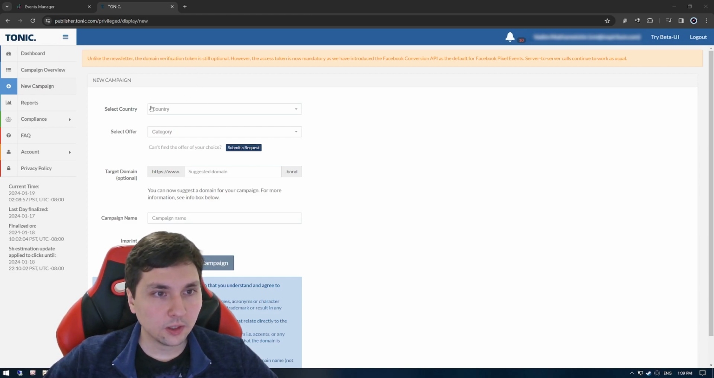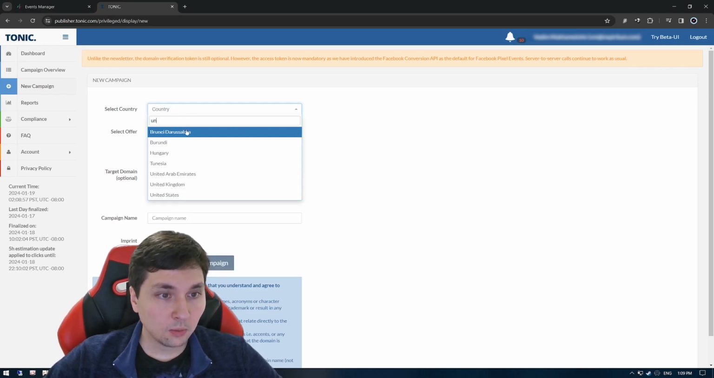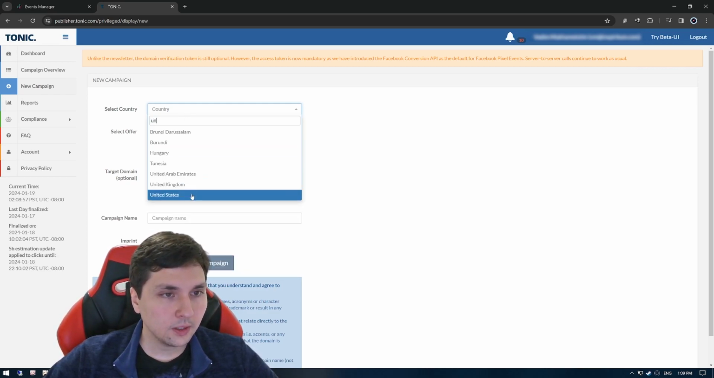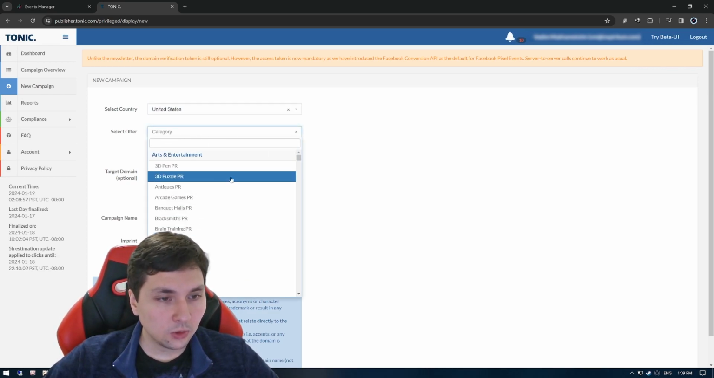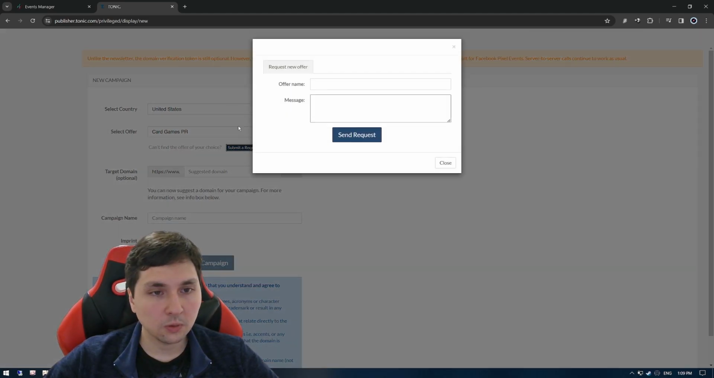Then you would have to select the country you're going to be running. Unfortunately, Tonic does not support multi-geo campaigns, so it has to be only one country. This time around, let's go with United States. Then you would have to select the category that you're going to be running. I don't know, let's go with card games. If the category or vertical that you're looking for wasn't there, you can always submit a request over here and make your own, right?